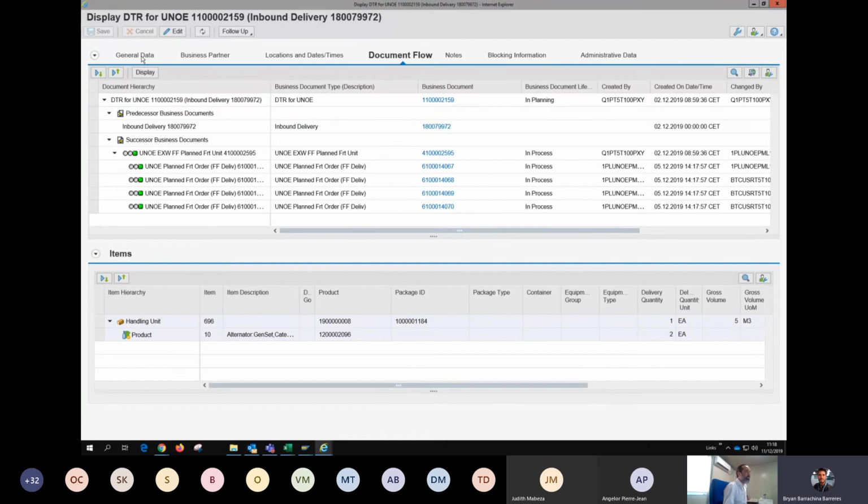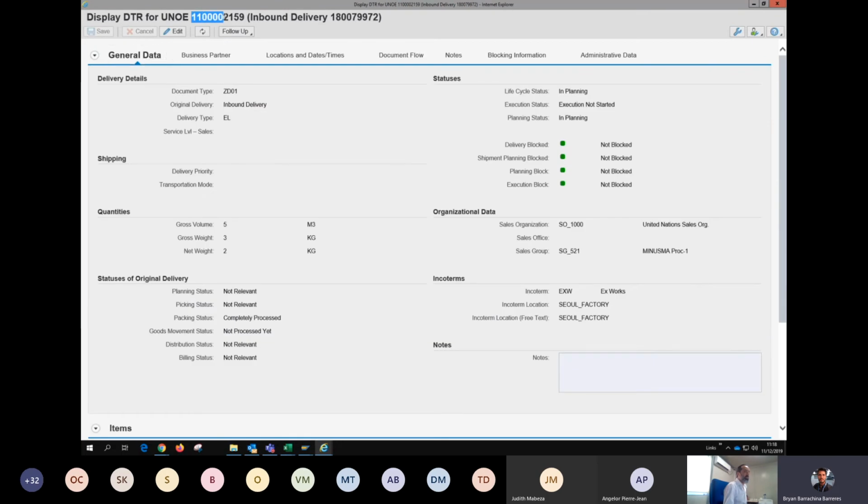We can go to the General Data tab. We're still looking at our DTR document. Always at the top left, you'll have information on what you're looking at. So we see DTR linked to the inbound 79972. Under the quantity section we have the proper packaging details, so we know that it's been added correctly. We can see the Incoterm as well, EXW, as we thought when we saw that we only had freight forwarder delivered freight orders.